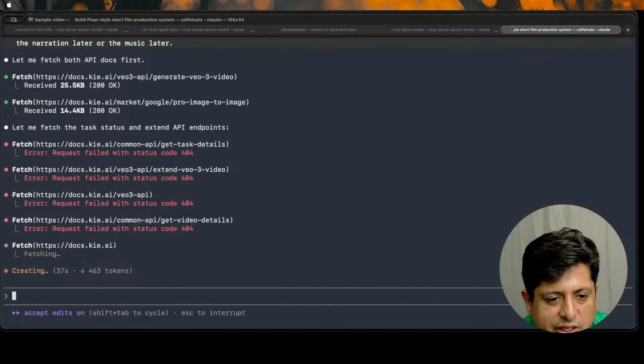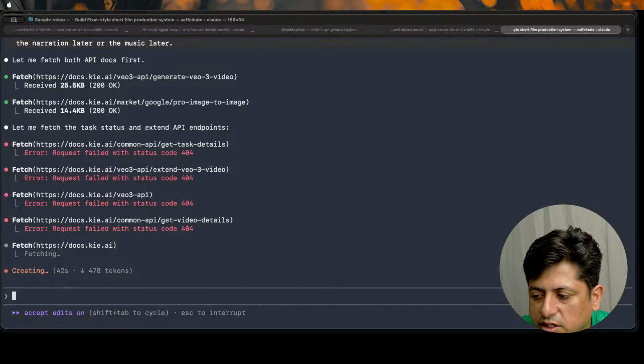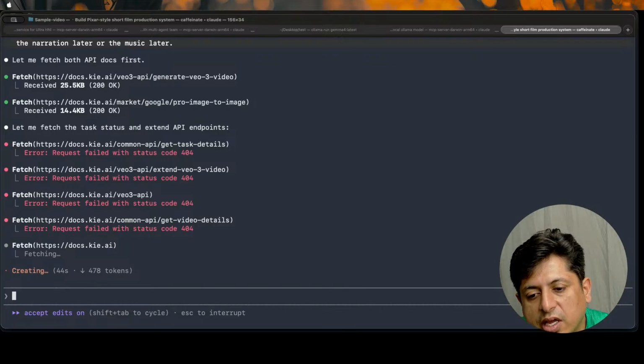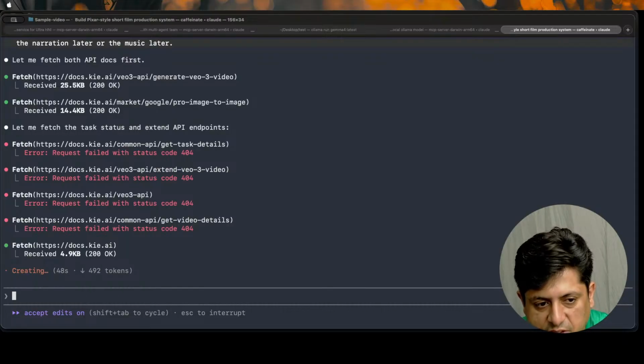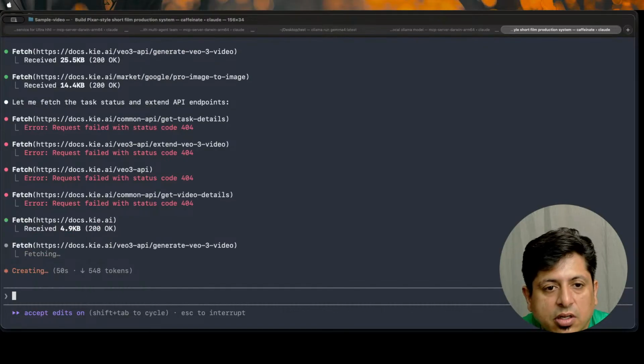If AI is not generating voice, you can simply do it with narration. So for this session, I'm using narration. But if you're using AI voice, you will always have to use the extend API, not the generate API, which is something that I've added here.